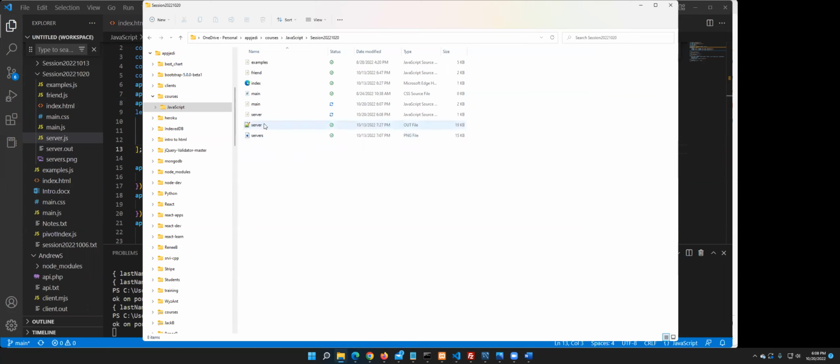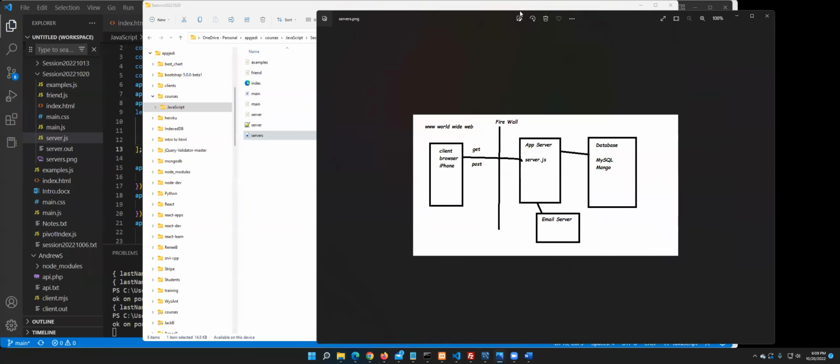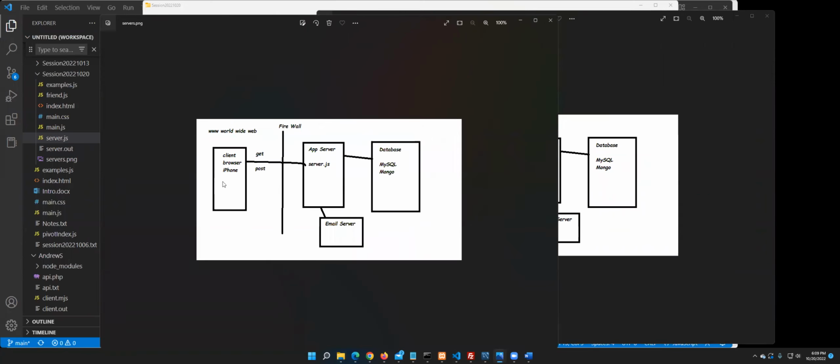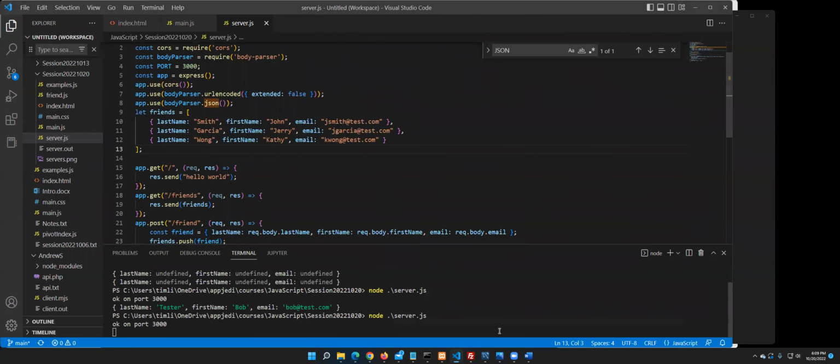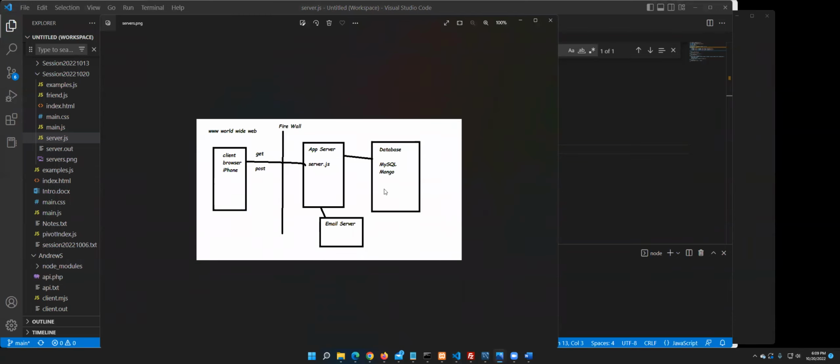And we had a little image there. What happened to it? Oh, this is it right here. Okay, here we go. So our little image from last week. Remember, this is the browser or the iPhone. The app server is this right here, all this JavaScript server code. And now the final component is the database. Tonight, we're going to look at MySQL. Next week, maybe we'll look at Mongo.